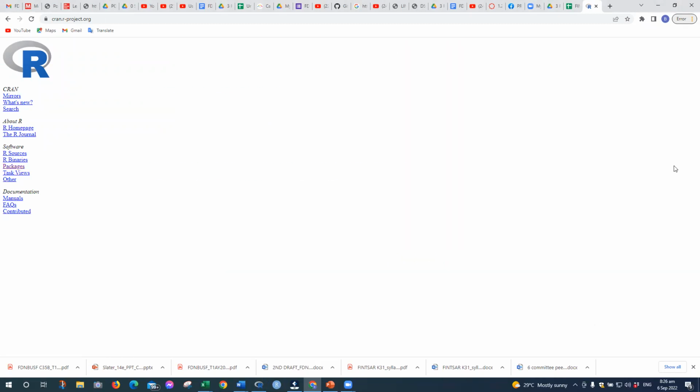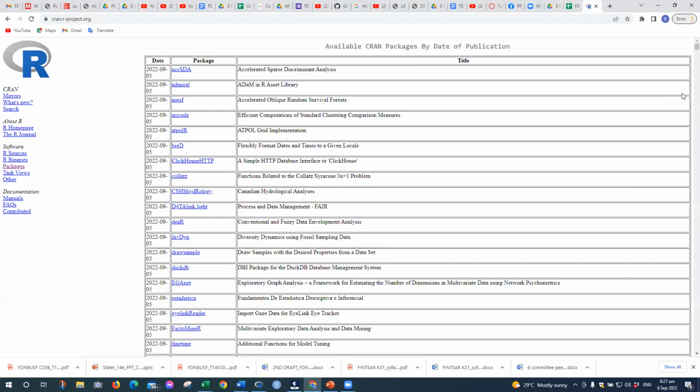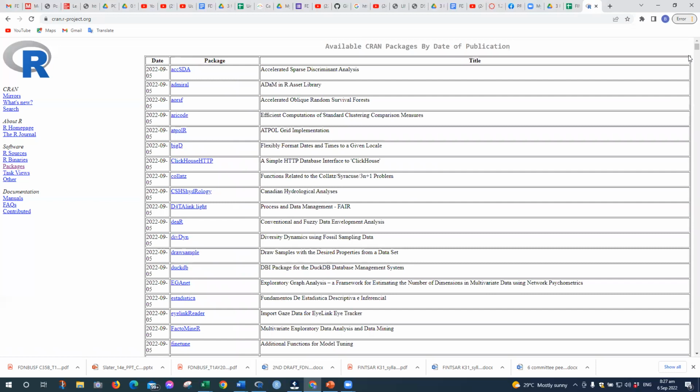Let me just click that. Okay, table of available packages sorted by date of publication. So currently, ang sabi dito 18,580 pala, no? Available packages. And what are packages? Packages are, sabi natin, these are codes created by different people.